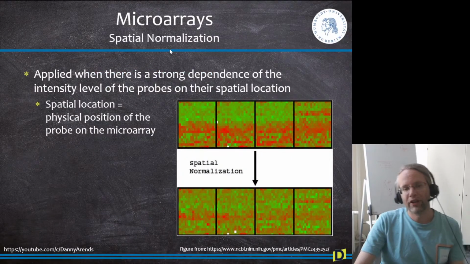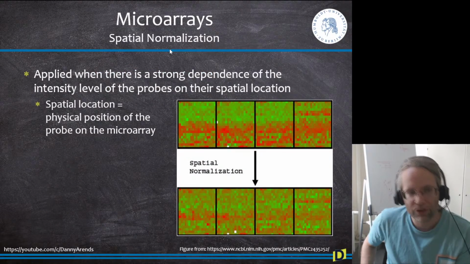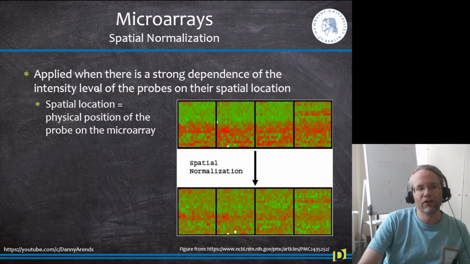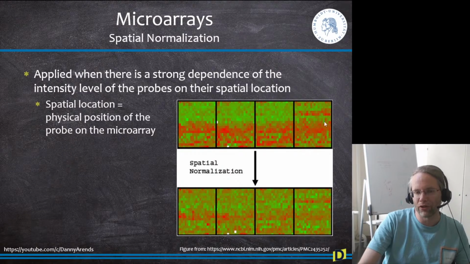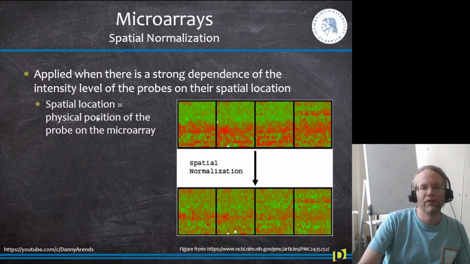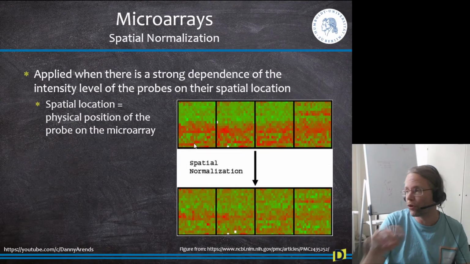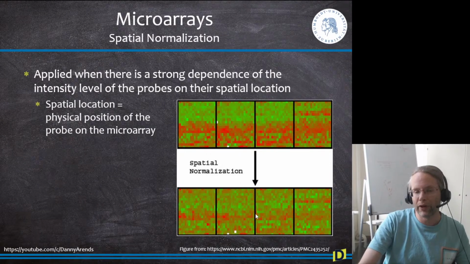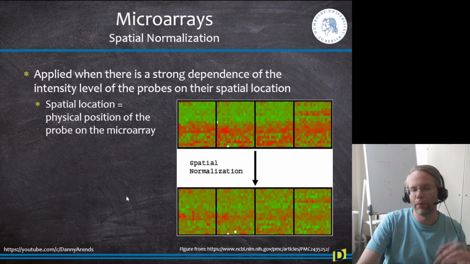Spatial normalization can be done as well. It's applied when there's a strong dependence of the intensity level on the spatial location of the probe. So you can see that more or less here. You can see that there's a bias, with low intensities on the bottom of the array, and then you can use the physical position of the probe on the microarray and the average intensity of the complete row, and then in the end you correct for this spatial bias.